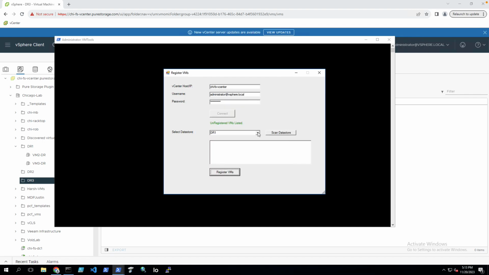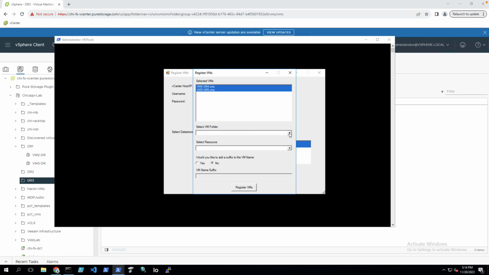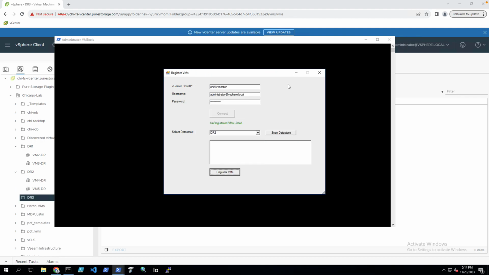I can go then to my next data store, DR2, scan it. It'll go through basically the same process. It'll build out a list. I can select the VMs. And again, hit register. Place them in the DR2 folder. I'll just select the cluster as a resource, and then I'll add the suffix again. So it appends that onto the VM name.